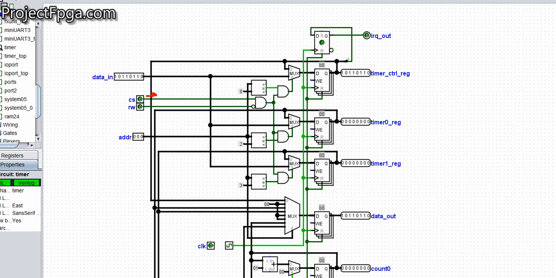Whenever it comes on, it means that the CPU is sending its data to the timer. Then you have your read or not write. Whenever it is on, it means that the CPU is reading. If it's off, it means the CPU is writing.